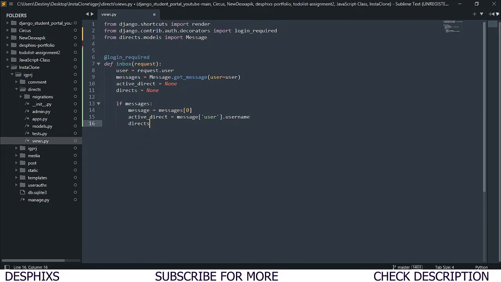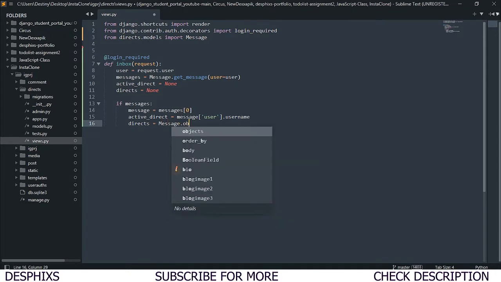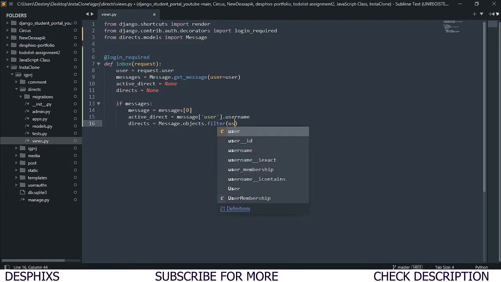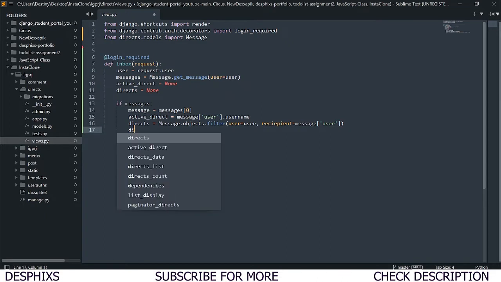Then after this, we need to do direct should be equal to Message.objects.filter, and we need to say user should be equal to user, recipient, not underscore pk, but recipient should be equal to message. We also need to call this user method that we wrote here. We also need to call it here too, dot username. Or for now, let's just not stick with the username. Let's just leave it this way. Then we also need to go ahead and update the direct. So we're going to say direct.update.